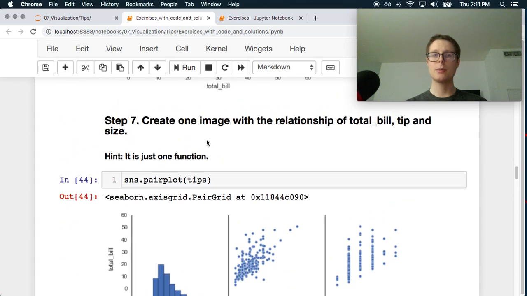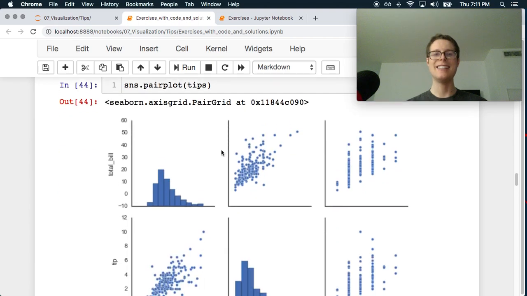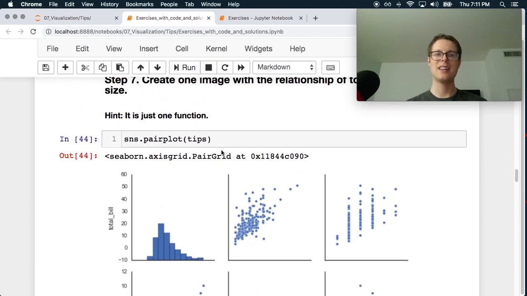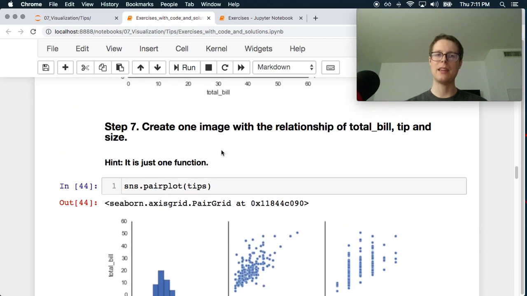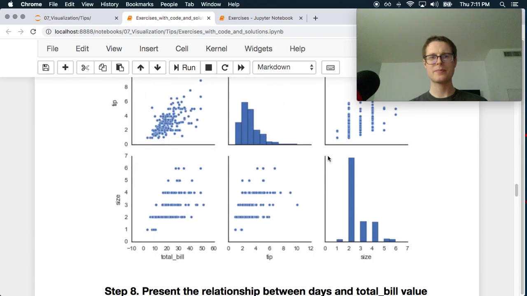They create a relationship of total bill, tip, and size. Okay, so they just did pair plot. Always a really good one here. I didn't know that's exactly what they meant. I thought, for some reason I read this as by size. So definitely a really, really useful one, pair plot, always cool.